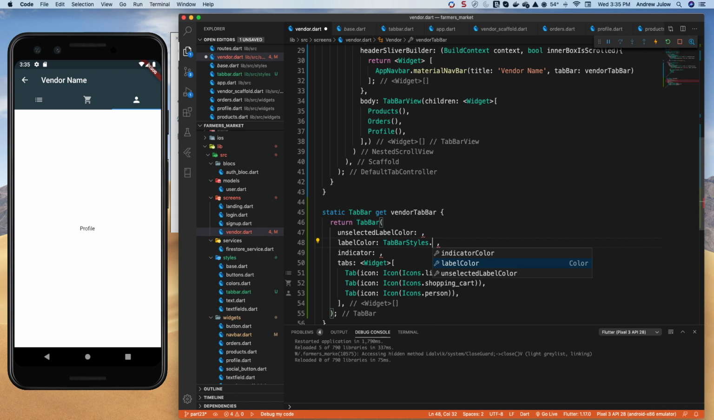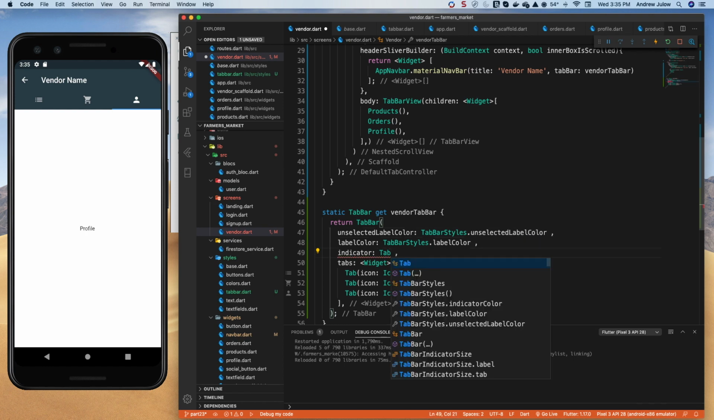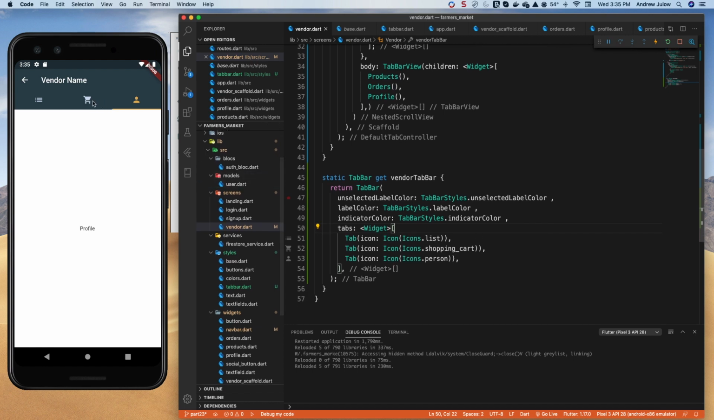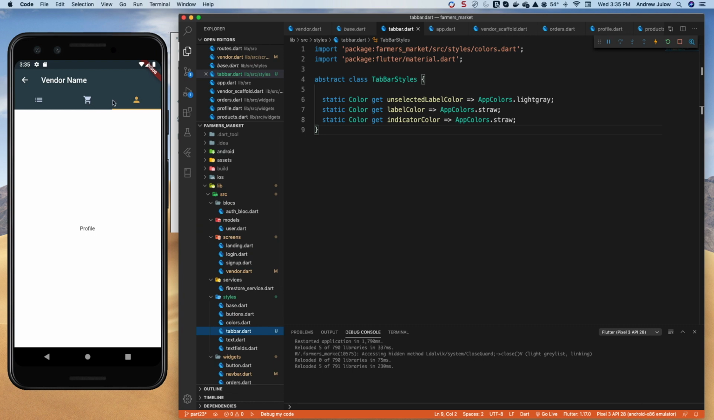Let's see, I skipped one, so we'll go to label there. Up here, we'll do tab bar styles, unselected label color, and then here is, of course, tab bar styles, indicator color. And this should actually be indicator color. All right, so when I save that, we get a lighter gray color. That's good. And so when we do click on it, we get the straw on the indicator. So all of that looks good.